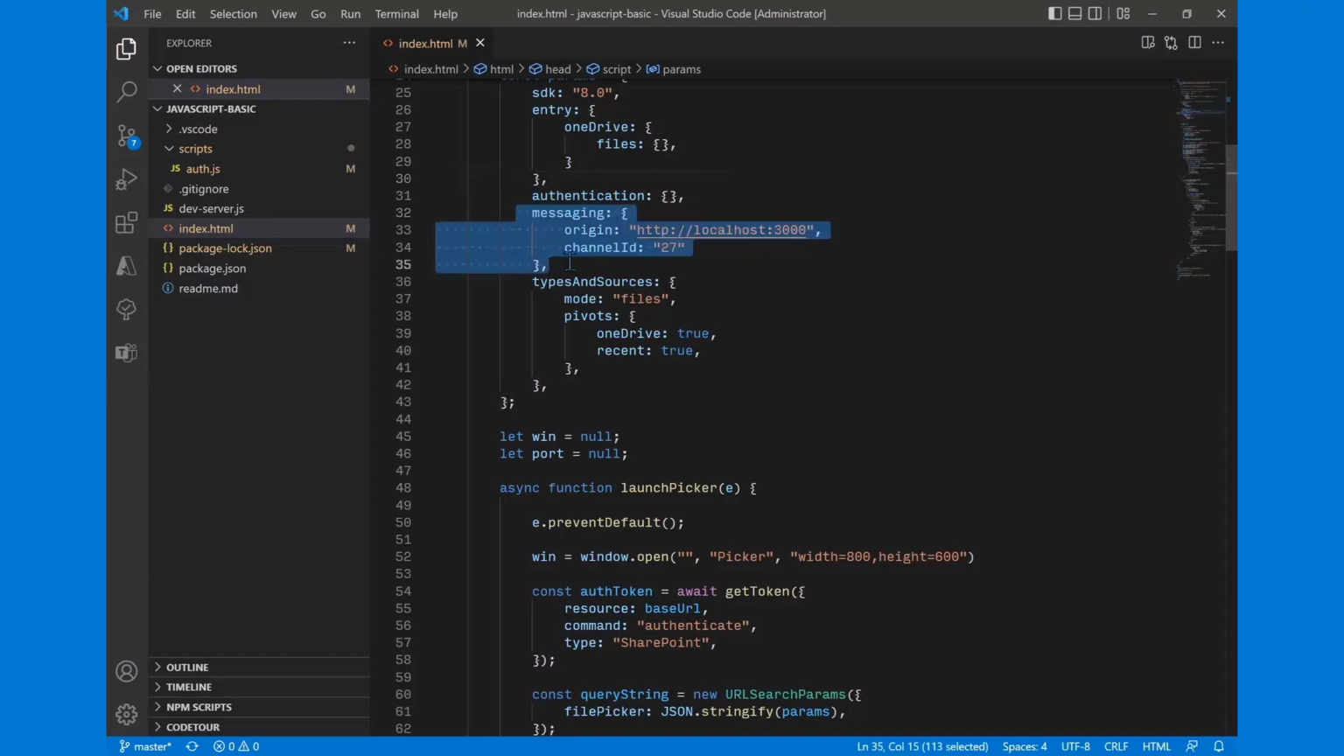And then you have some messaging stuff here. So you want to set up the origin, which in our case is just localhost 3000, and a channel ID. And that's the actual post messaging channel that will get set up to manage the communications between your application and the picker.